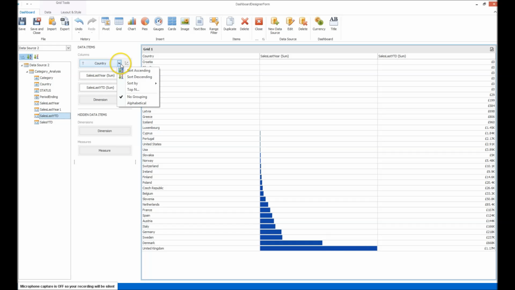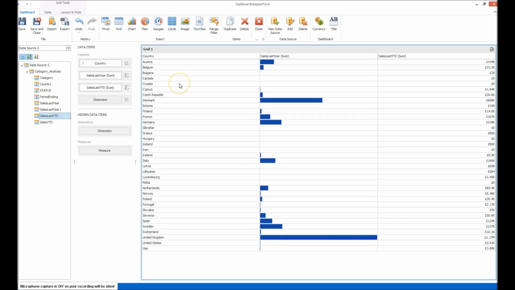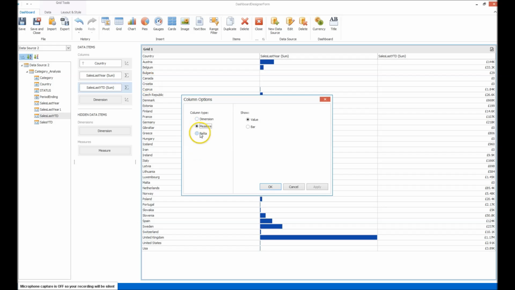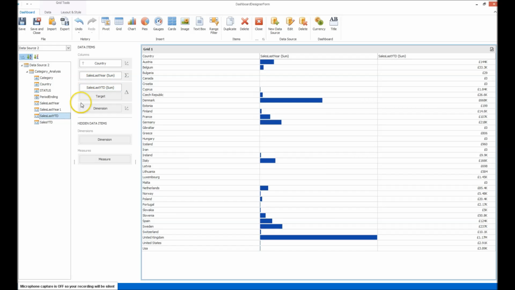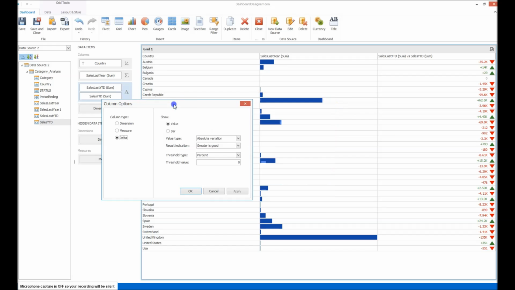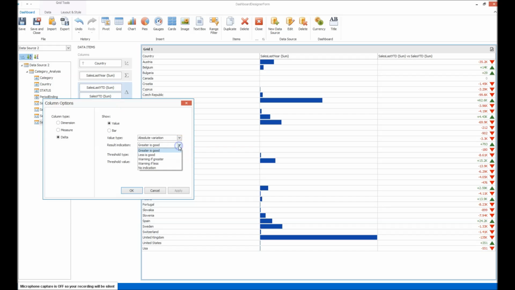I'll change the type to delta and have the sales last year and sales to date fields in the data slots. I'll click the delta options and change the rule to warning if greater. You can change the value type between actual value, absolute variation, percentage variation, and percent of target. You can also change the threshold value. In this case, the threshold is 0, meaning that above is bad and below is good.